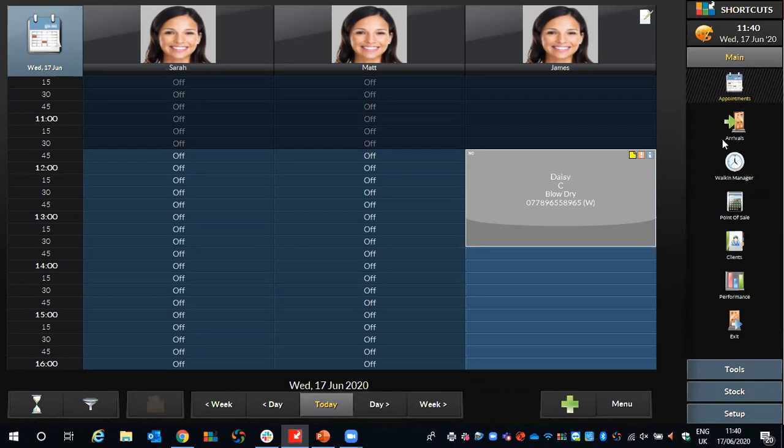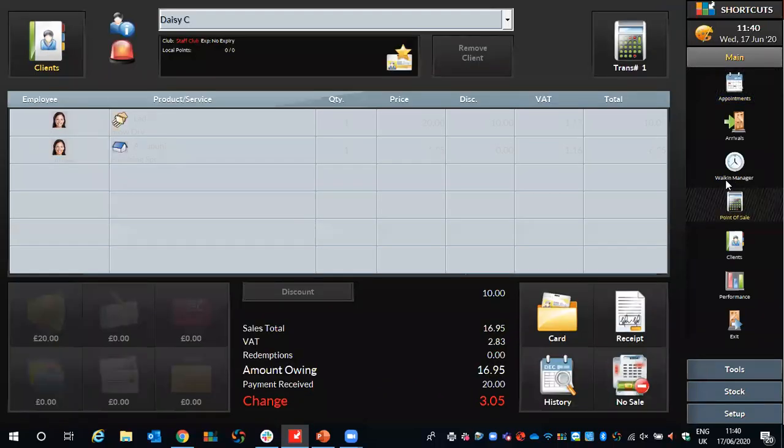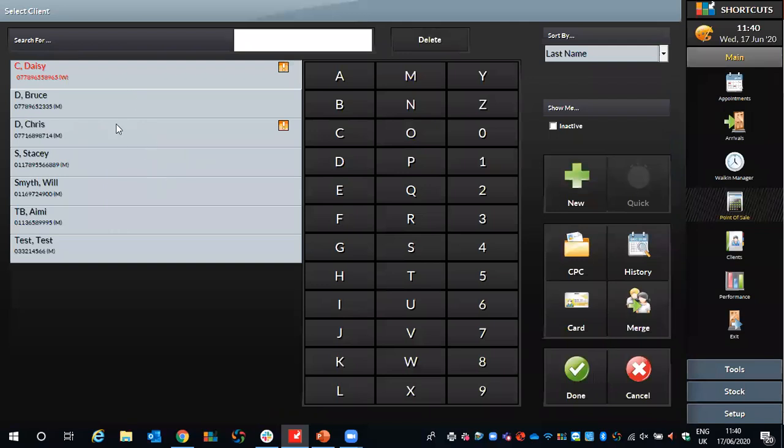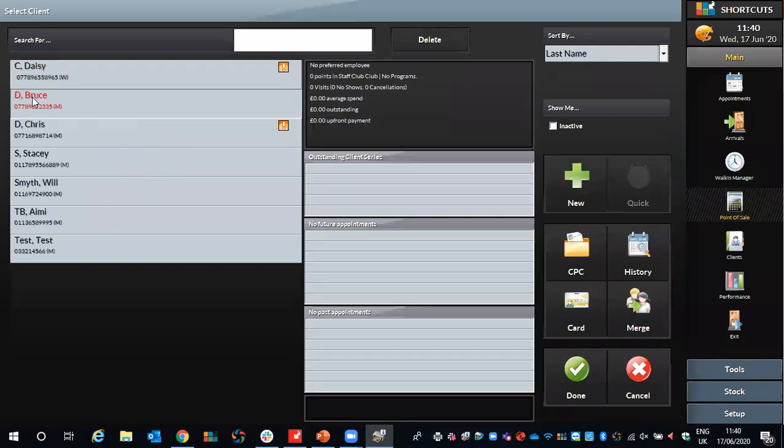So this is all done via the point of sale screen where we just were. So what we're going to do is we're going to click point of sale. Now we always have to assign an account payment to a client. So in the top left-hand corner, you can see we have clients. So we're going to choose a particular client. So let's choose Bruce. Okay. So we're going to choose our client Bruce and we're going to click done.